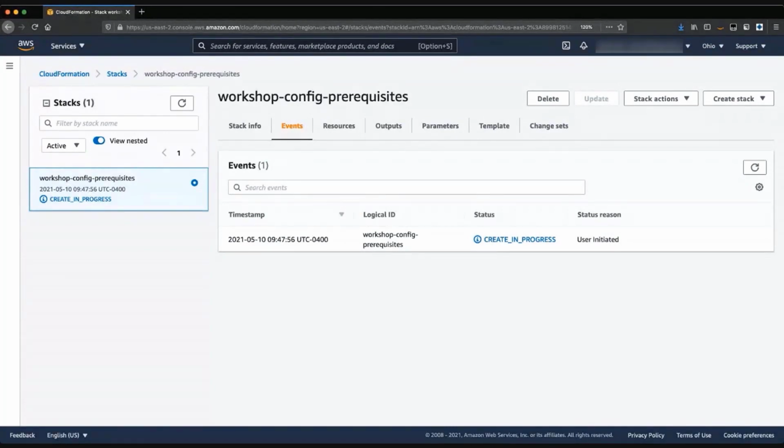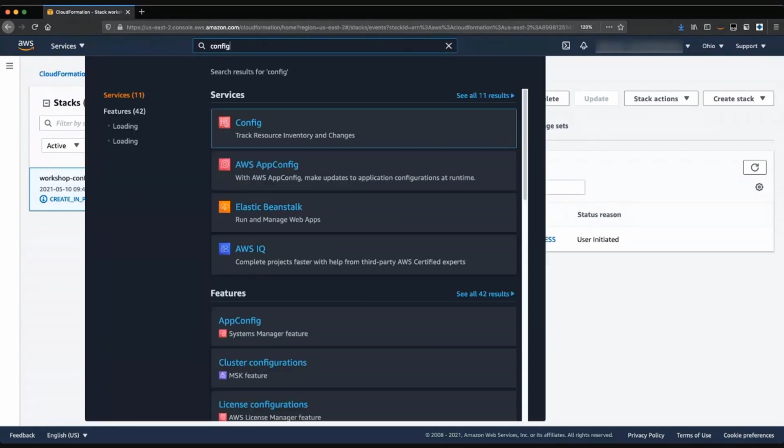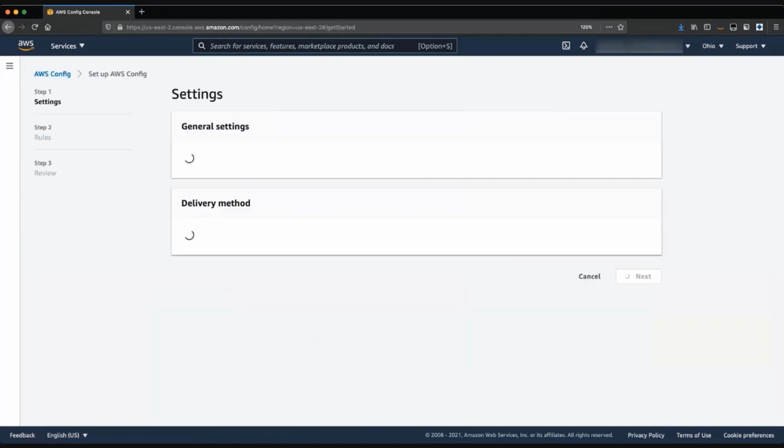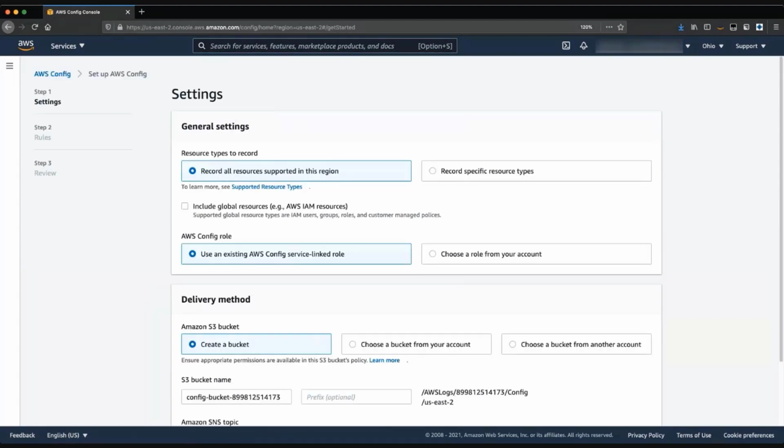While it's deploying, we'll go over to AWS Config. And now we're going to enable AWS Config to start tracking and recording resource changes within our account, within our region, within our AWS account. So to set up AWS Config, we'll click Get Started. And this is going to set up the AWS Config Recorder.